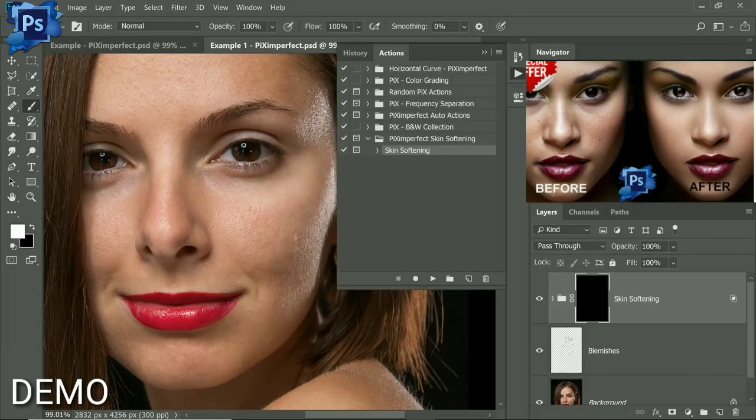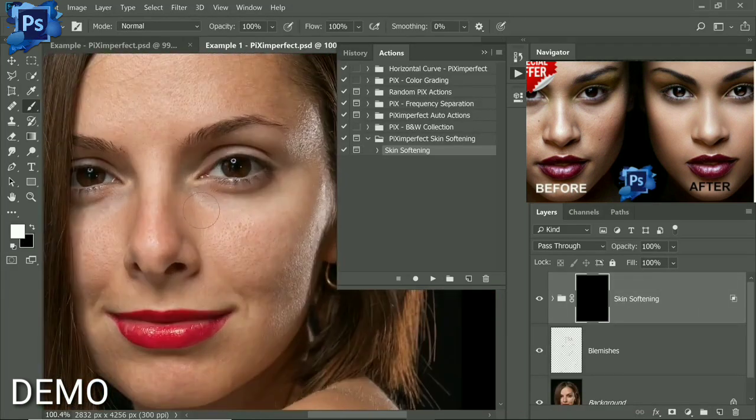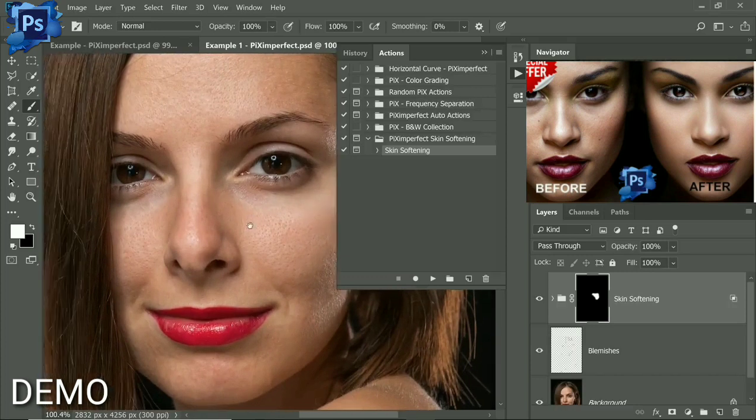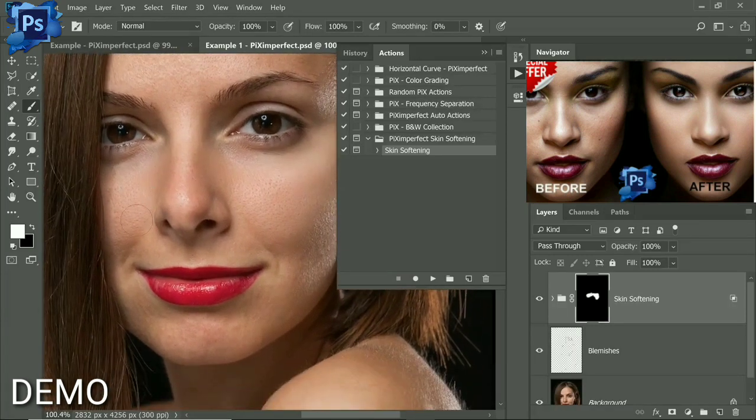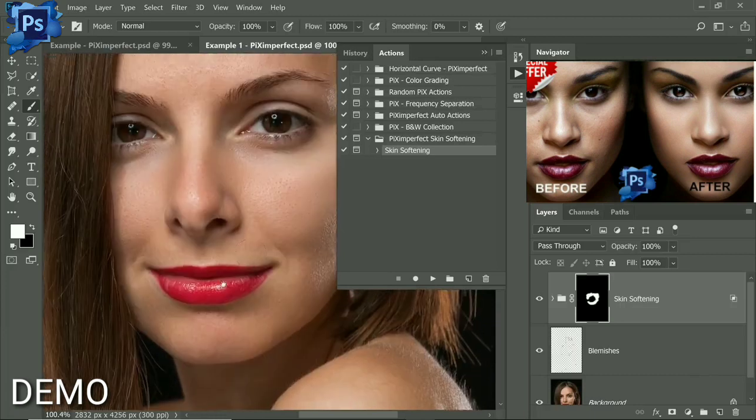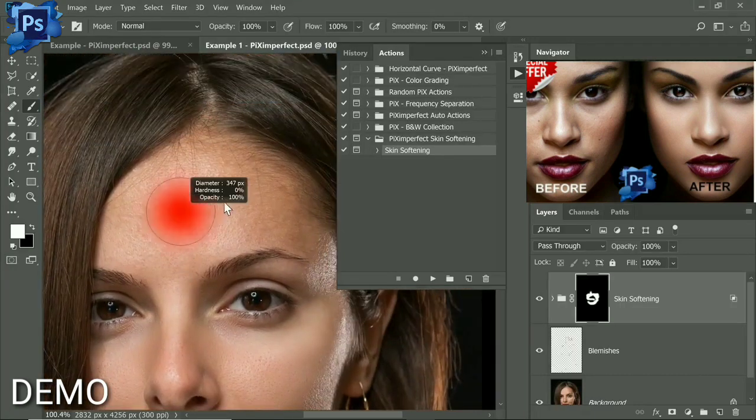It seems like everything is gone, but it's not. It automatically selects the brush for you. It automatically selects white as the foreground color. All you have to do is just start painting on the areas which you want to soften. So let's start painting, and it's as easy as that. You don't have to worry about edges. You don't have to worry about anything. Just start painting. See how easy that is on the areas that you want to soften?